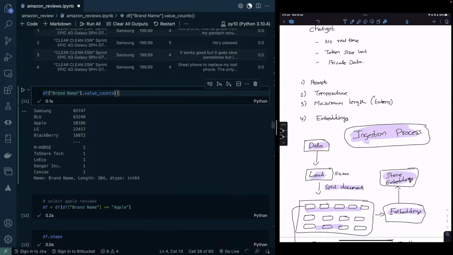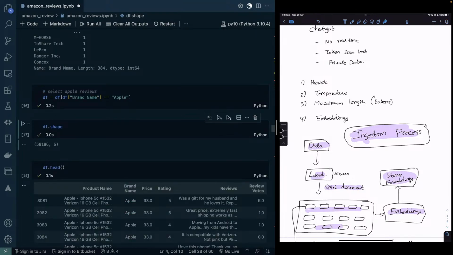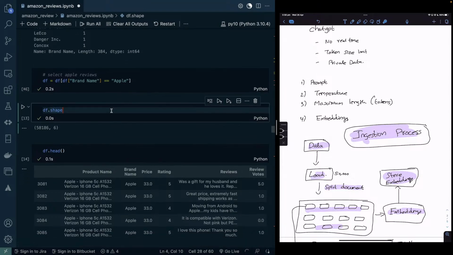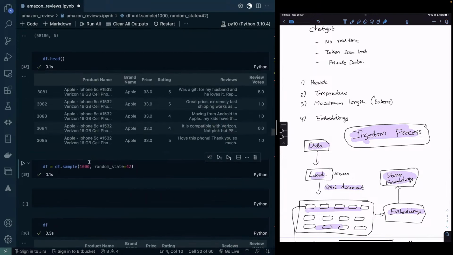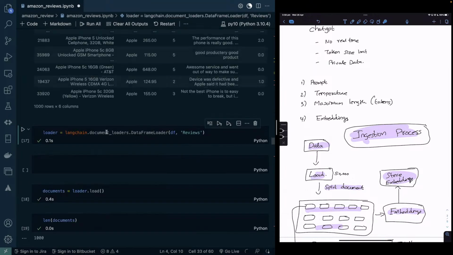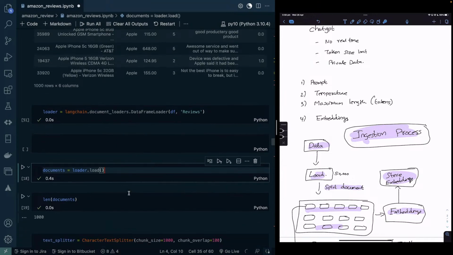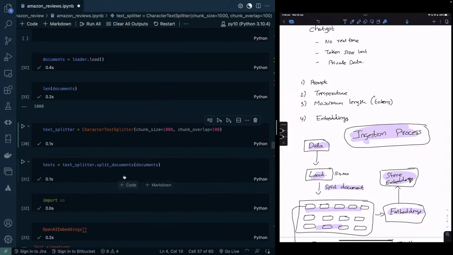Cool. Then this dataset has different brands. So let's focus on Apple. I'm randomly selecting 1000 data points for quickly running everything, but if you have more time, you can use all the data. So here I'm loading this data frame using the data frame loader. Then our documents are here, loader.load. So the length of documents is 1000.